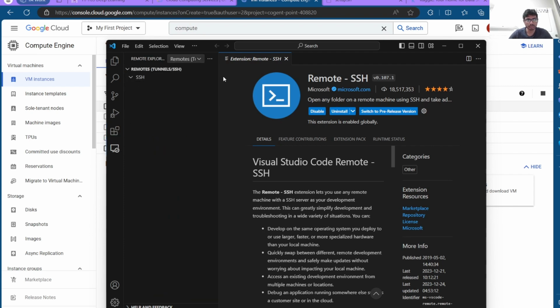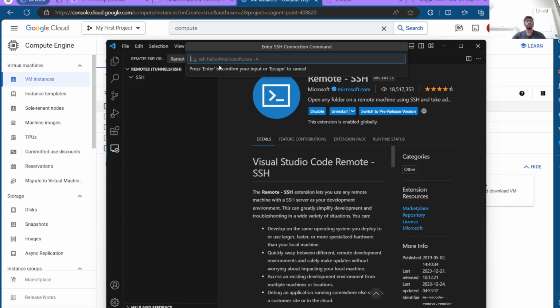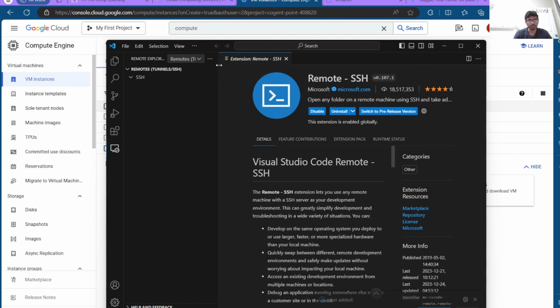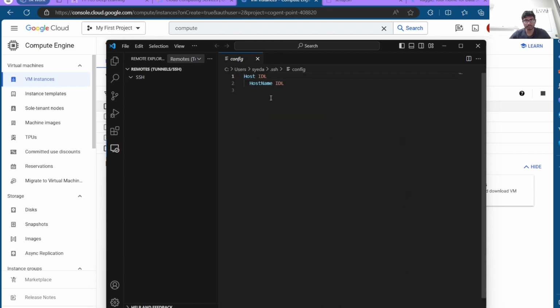Once you install it, you'll automatically get this Remote Explorer part, and you just click on it, and on the SSH area just write add, and it'll tell you to put the name of it. So over here I'll just put IDL, and it'll tell you to go to the config file, so we'll do that. So just press open config, and here it is.